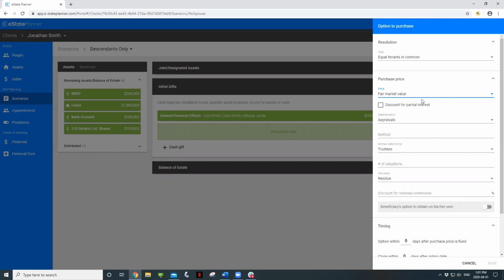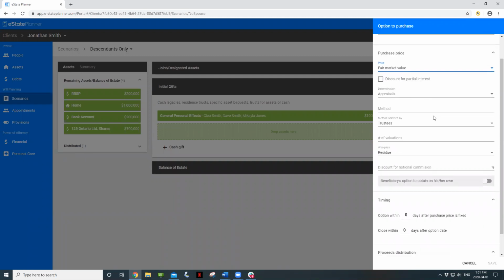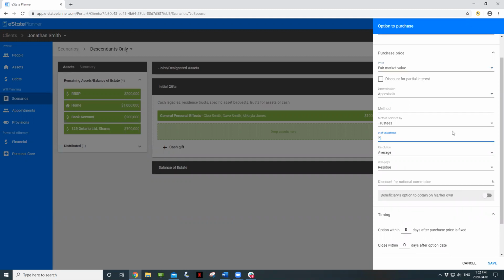Discount for partial interest. Let's say you're giving an option to purchase to somebody and you only own 25% of it. The question is, when you're valuing it, should you discount the value because you only own a partial interest? That's what that is. Let's not worry about that. Appraisals. So let's just leave appraisals as the determination for value. And how many? So you can insert, let's say 2. And then it will ask you how you're going to resolve the values. Is it going to be an average? That's typically what I pick.